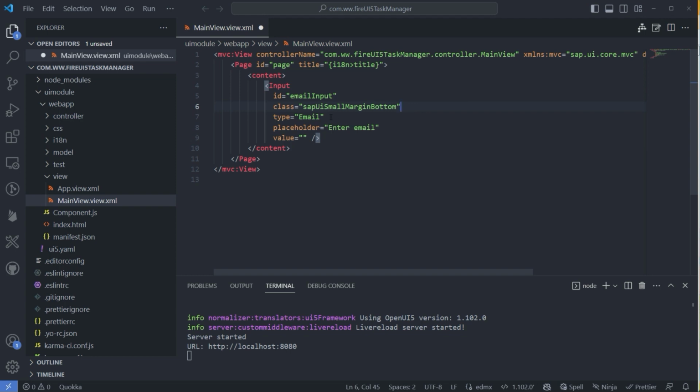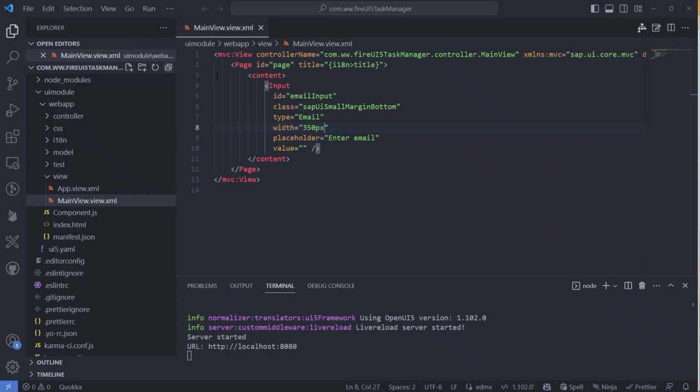If you remember in the output, you can see that the width is big. So I want to add a property for width, which I'll keep as 350 pixels right now. I'll save it and go to the output, and you can see my input box for email is ready. Now I want to add a label.